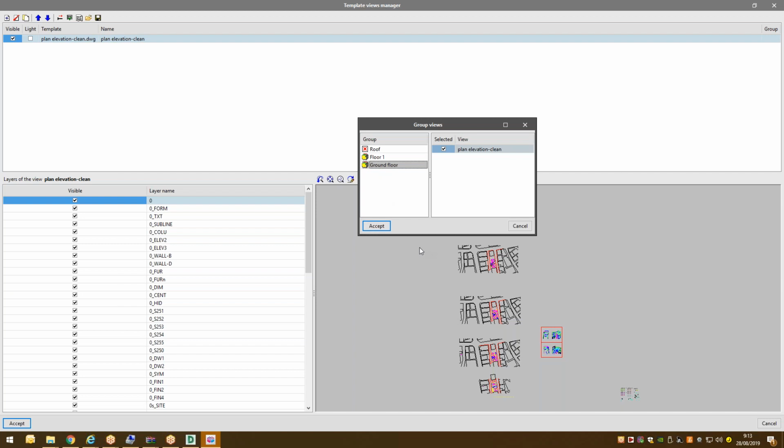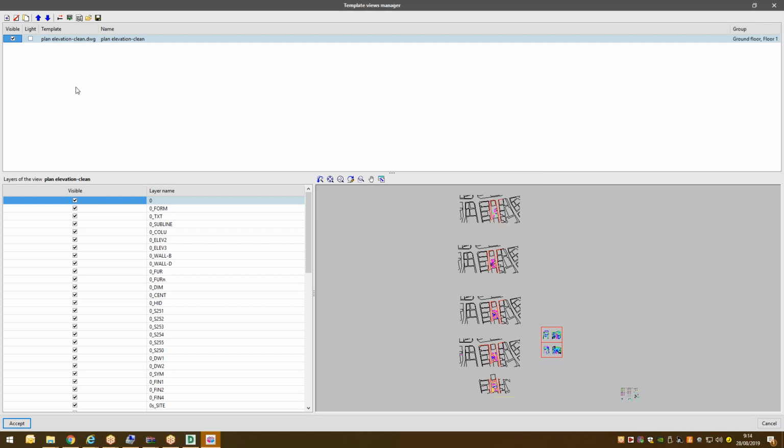Normally another way of working is to have different templates, DWG files, with all the floors separated in different files. This is another possibility to work with the software. Normally, I'm more used to that. I have, for example, ground floor, floor one, floor two in different DWG files. So I import the several files, and I attribute or assign them to the different groups of the building. Okay, this is another possibility.